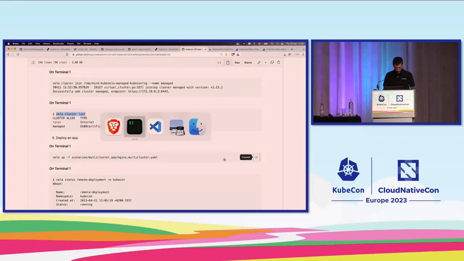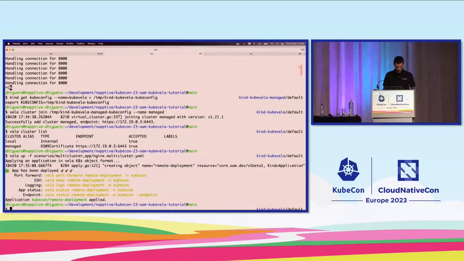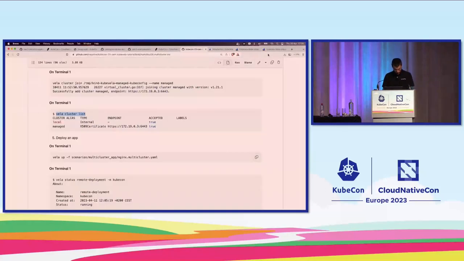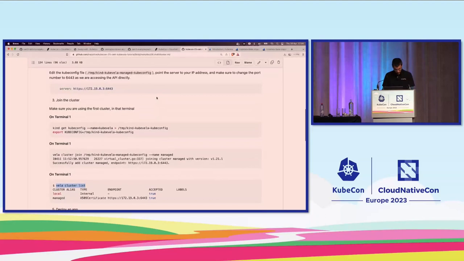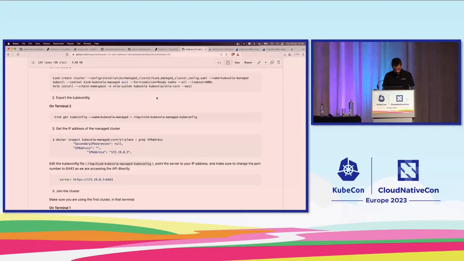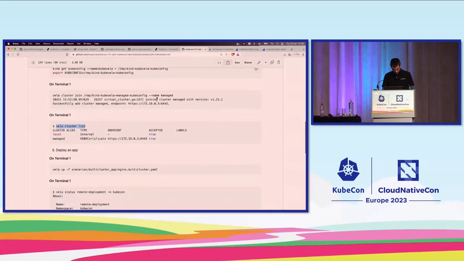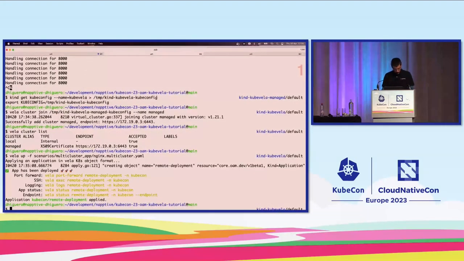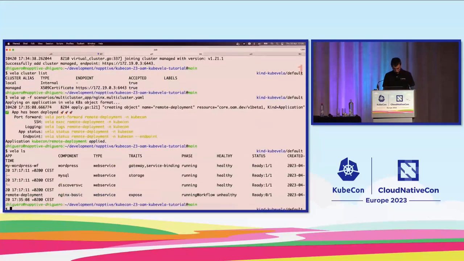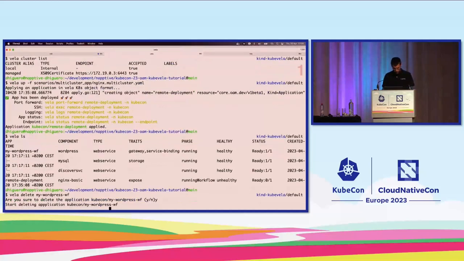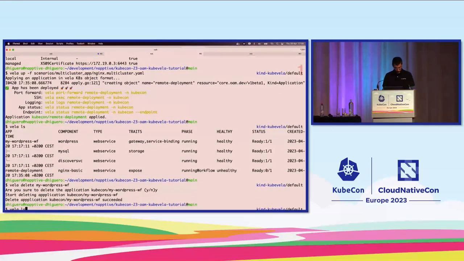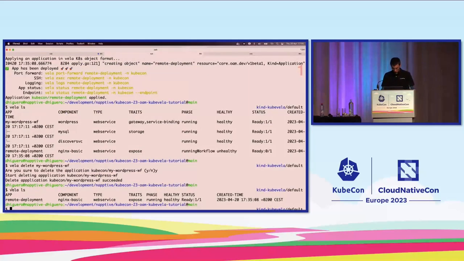After that, let's deploy the simple Nginx application, and we will check out what is happening here. I think I forgot one step, probably. We will see. Let's remove the other application just to avoid noise. So this is the remote deployment element here.